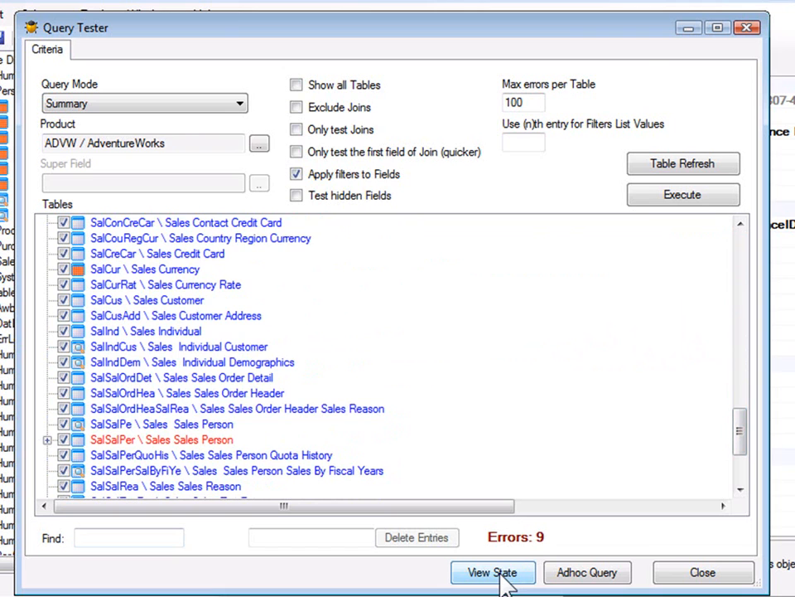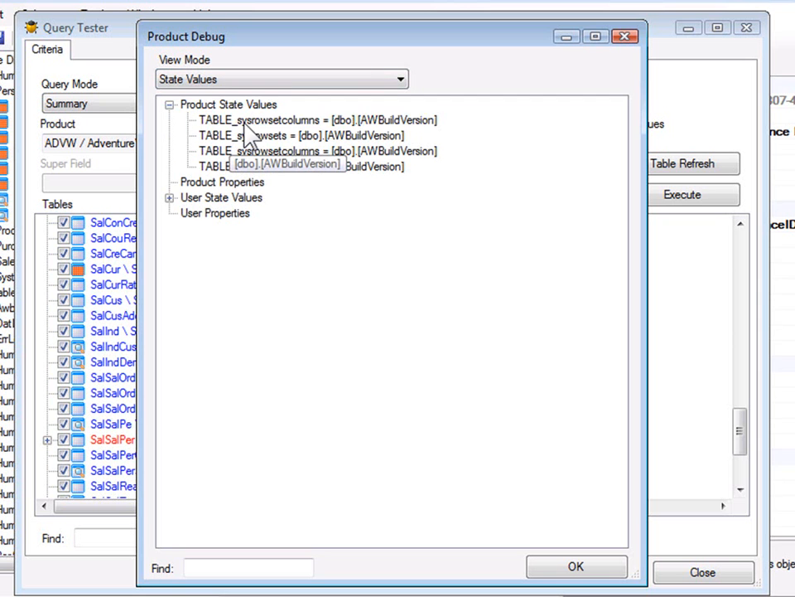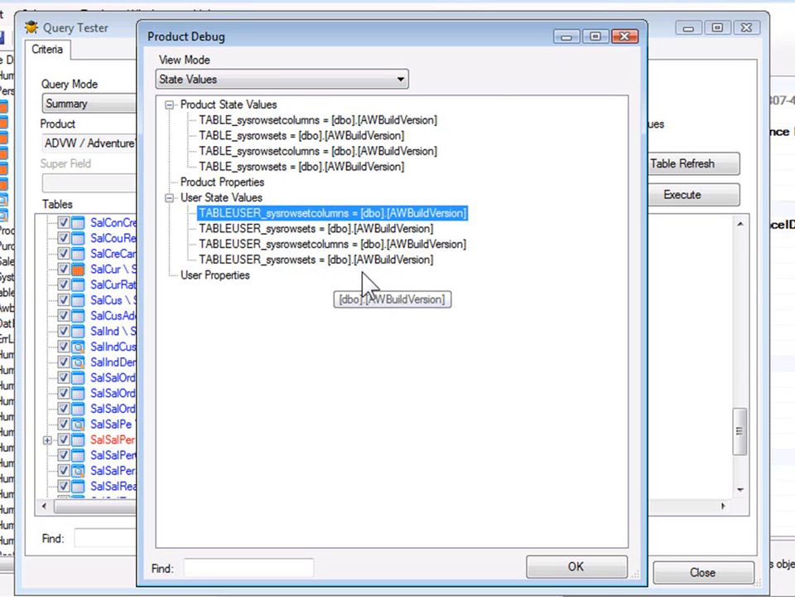And as before, you can see that you can launch the debug window to investigate the actual values of the state values on a product level or a user level.